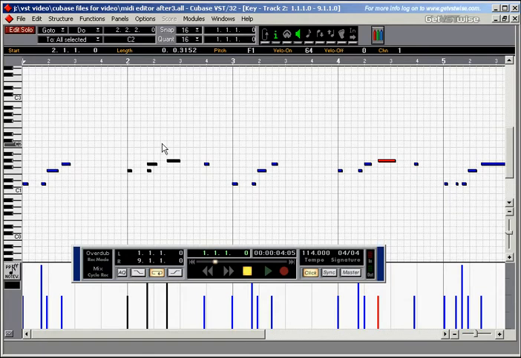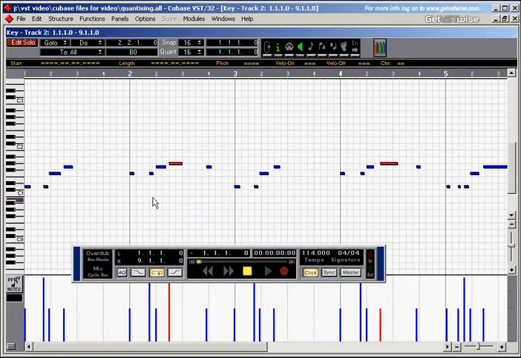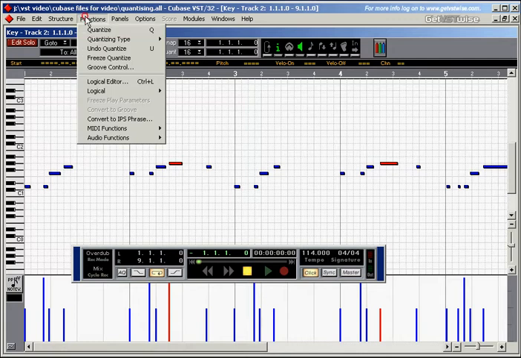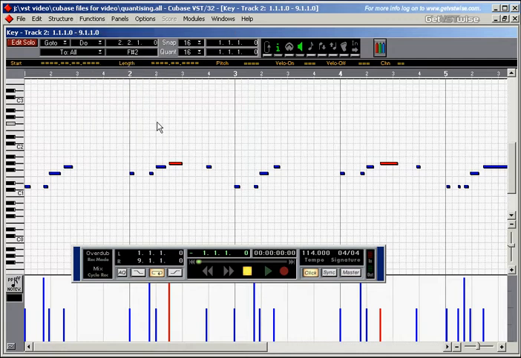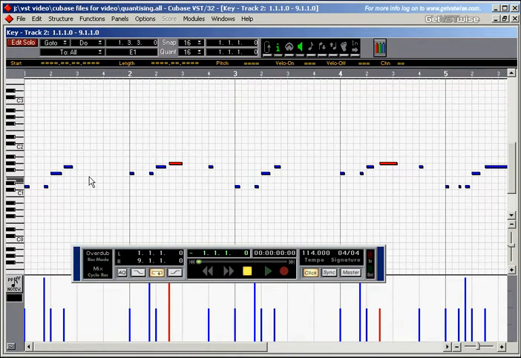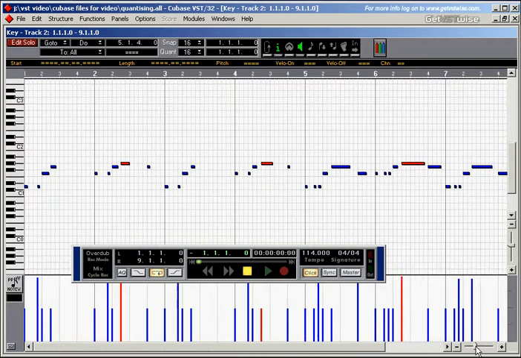This is not necessarily how I wanted the music to be, so I could either do undo quantize and move the note manually, or I can just select this note on its own and drag it across as well. If you want to quantize all the notes in the editor, you just need to press the Q key or go straight for functions, quantize. I'm going to hit the Q key now, and you can see that all the notes in the editor have moved to their better positions.